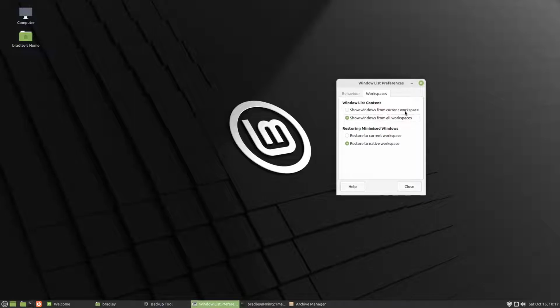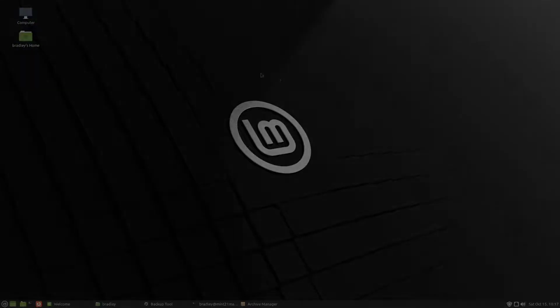So there may in fact be valid reasons you wouldn't want all the buttons showing. You may want to keep them a bit separated. You may want that little bit of privacy. Whatever it is, I'm just showing you the options and what they do. I think we're pretty much done with this. We'll close out of that and we'll move along.